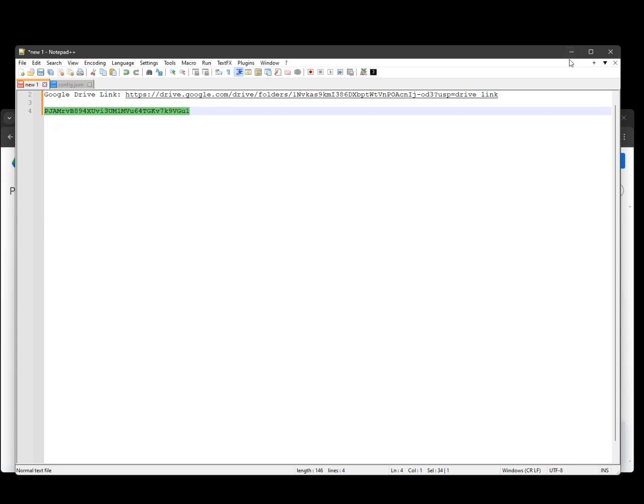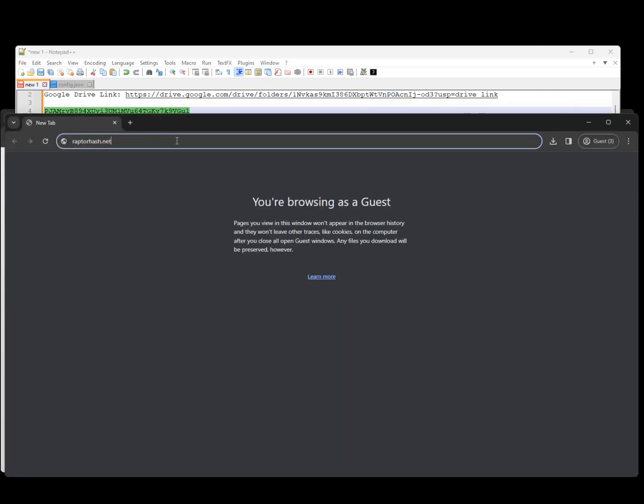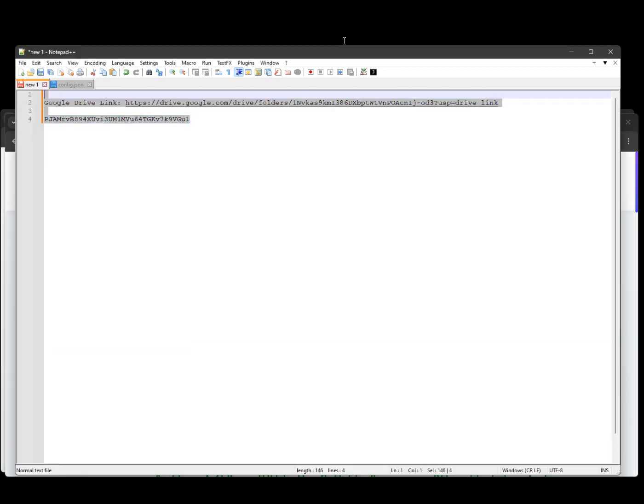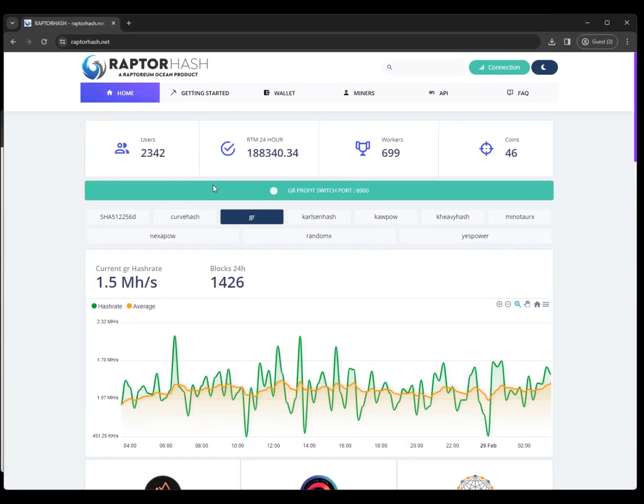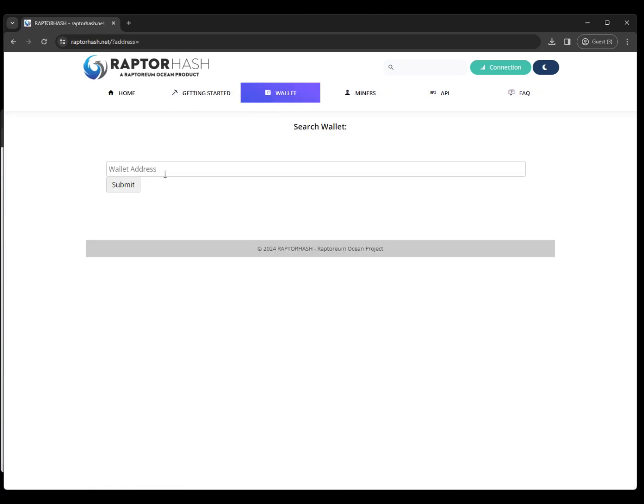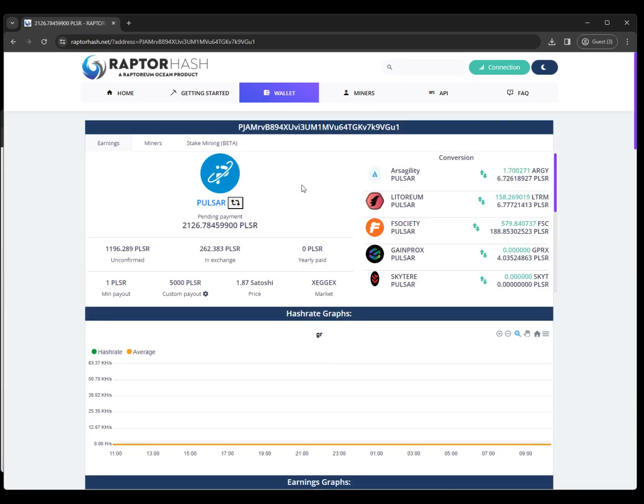And then we're going to go to the different pool sites, and we're going to plug this address in, and it should return the results associated with this wallet address. So we're going to raptorhash.net, and once we're on raptorhash.net, we go over here where it says wallet. Now we copy and paste the address in there and submit it, and I've been chugging away for a while using this address.